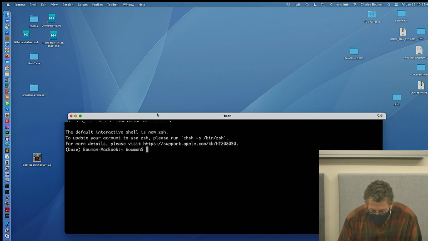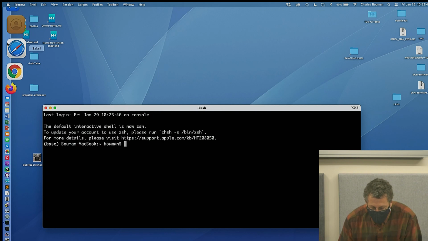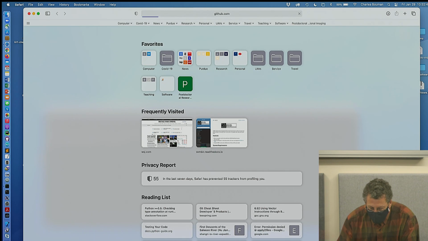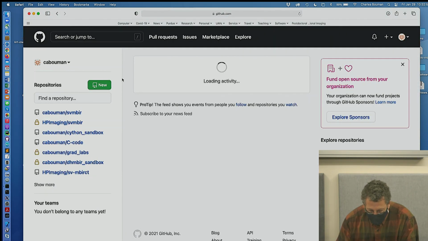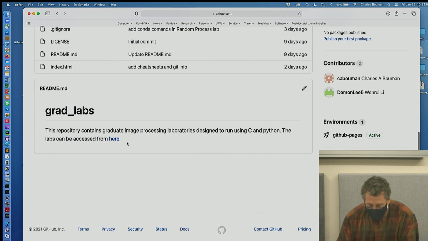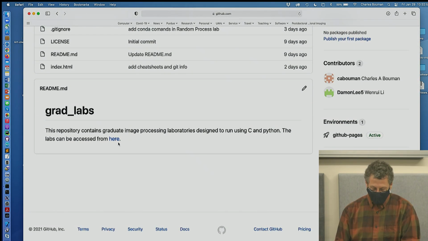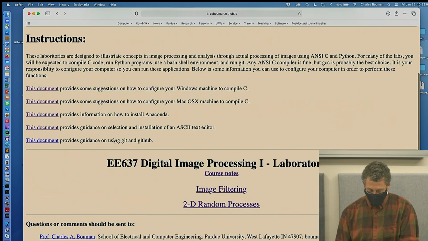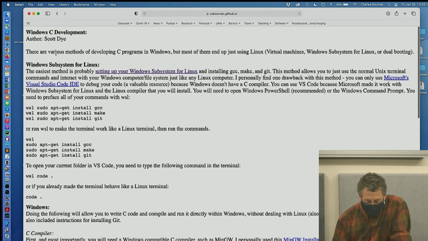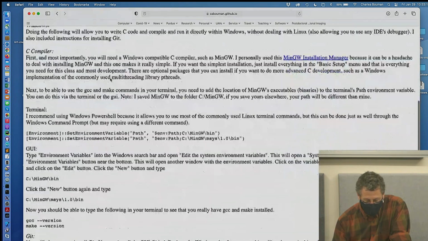So I go to open this thing. GitHub. And I go to the lab's page. This is the GitHub site. You can't see this because it's private, but you can see the public web page. So that's the public web page, and I posted some different things here. Thank you, Scott Dye, for providing some installation pointers.